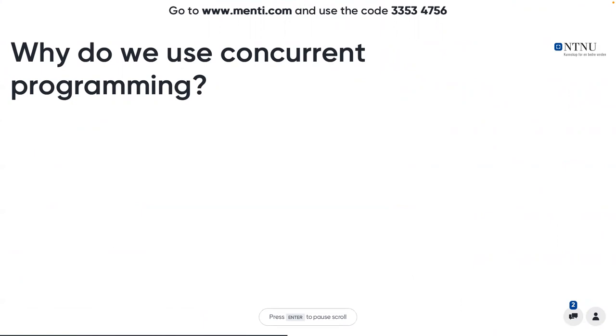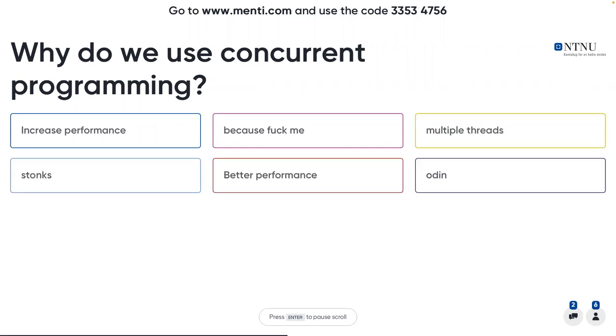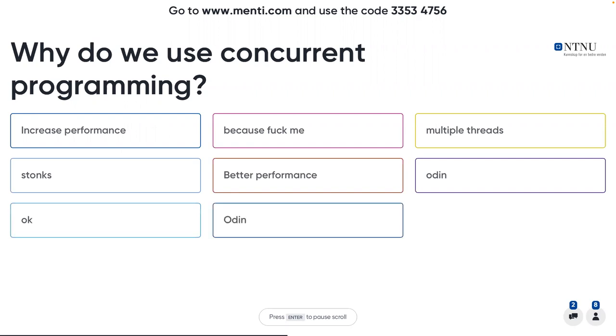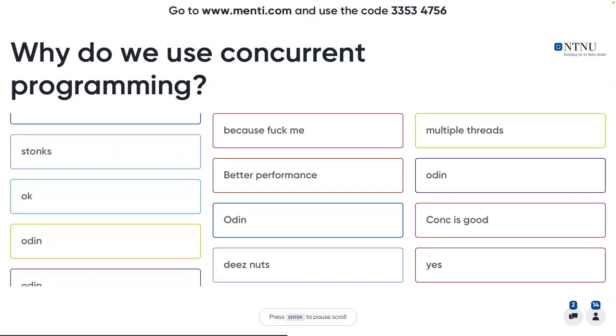I already discussed it, right? Why concurrency is such a big deal? Because all the hardware we deal with is parallel. Increased performance, very good. It is hard, so yeah. What else? Why else? So performance is one big one. What else do we want concurrency for? What do you think?